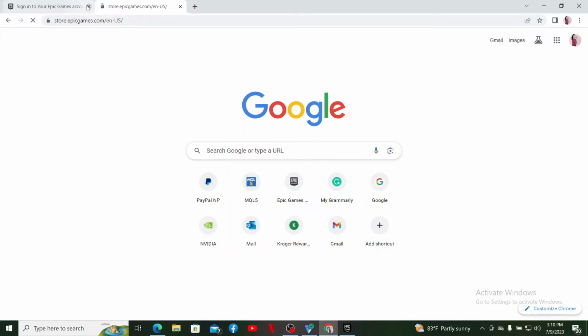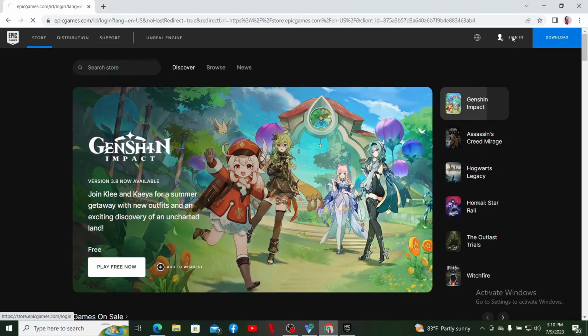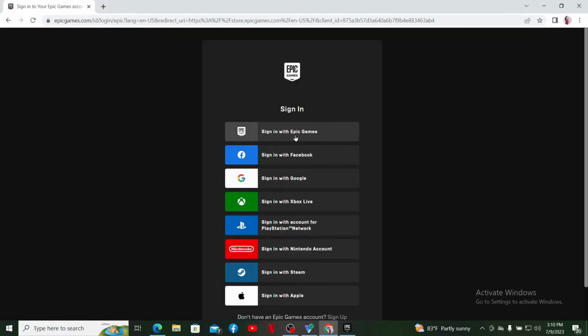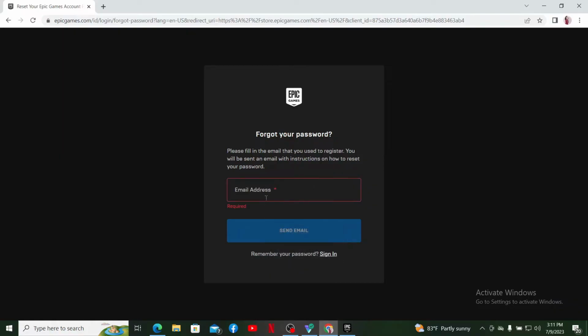From the official webpage of Epic Games, soon after you end up on this page, click on the sign in button at the top right hand corner. Select sign in with Epic Games. Now, it'll ask you to enter your email address and password associated with your Epic Games account. If you don't remember your password, you can click on the forgot your password link and go ahead and enter the email address that is associated with your Epic Games account on the next page.